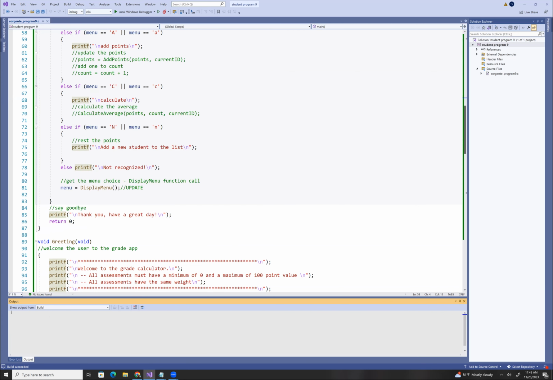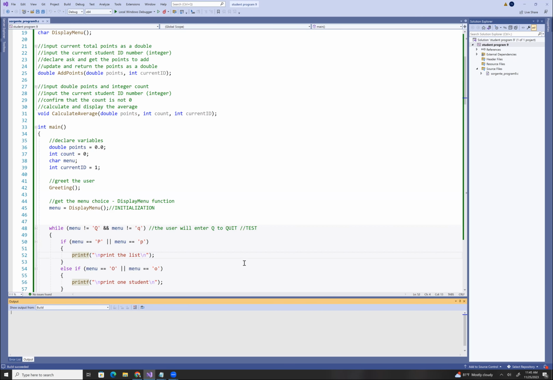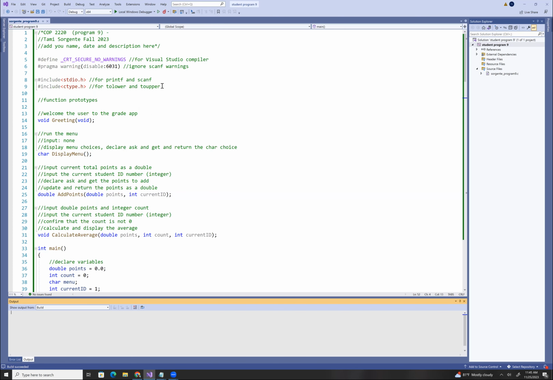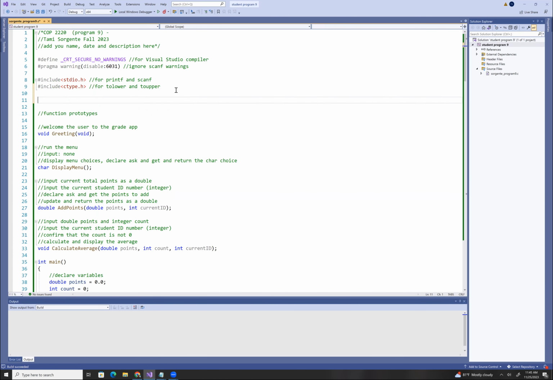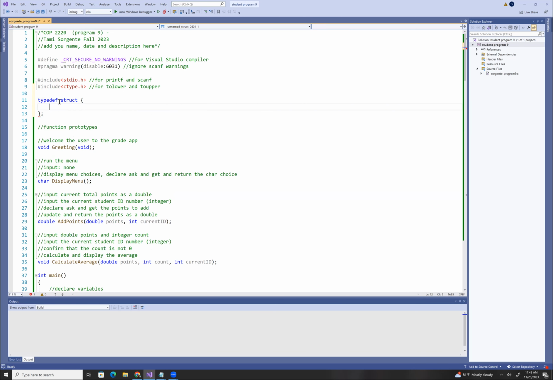All right, so now it's time to add our struct. So what we want to do is add a struct. You go all the way up here at the top, above your function prototypes, and you define your structure. You type in typedef struct. You'll see they're blue. Those are keywords. And then inside of here, you're going to add your fields. And the name of our new data type is called student.